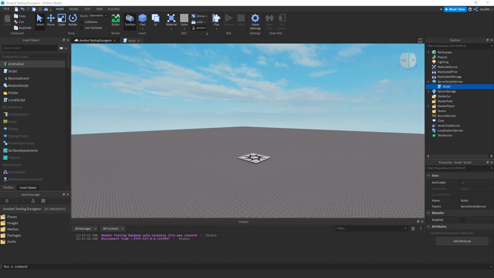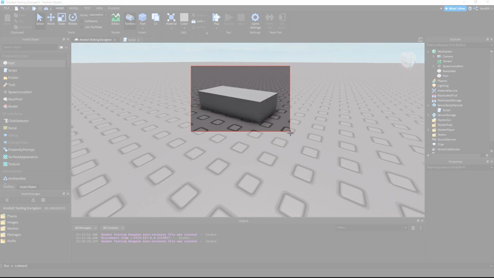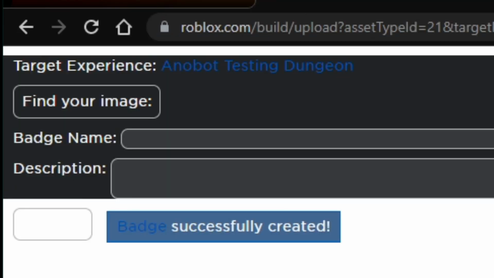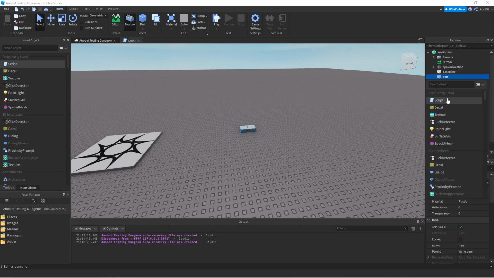Now sometimes you don't want that and you just want something a little bit different. So we're going to make a part that gives you a badge. Let's go ahead and make another badge. Nice. Since we made that, let's insert a part and insert a script inside the part.